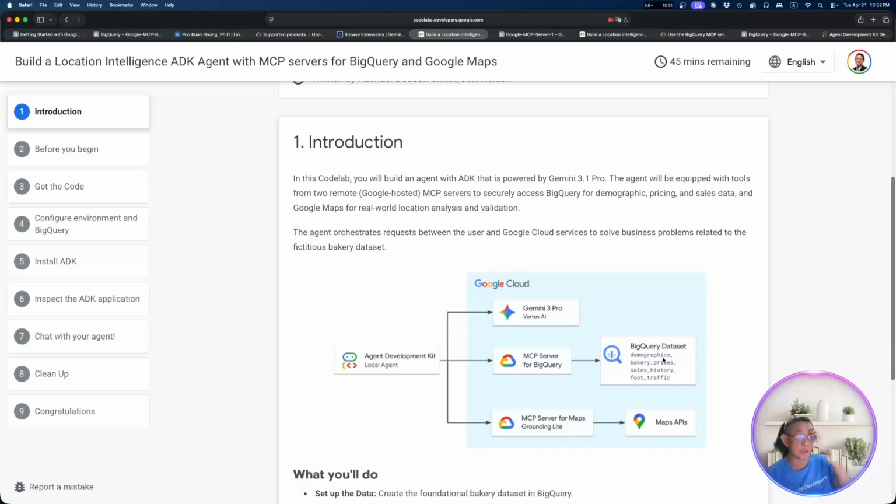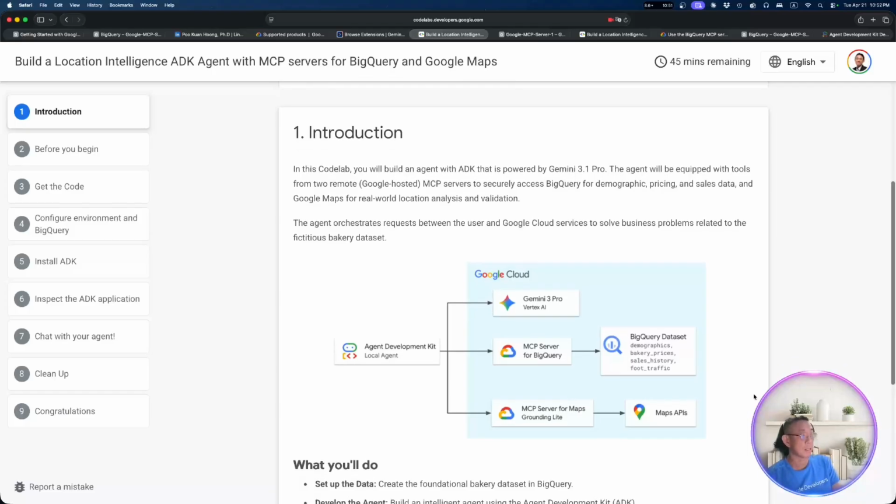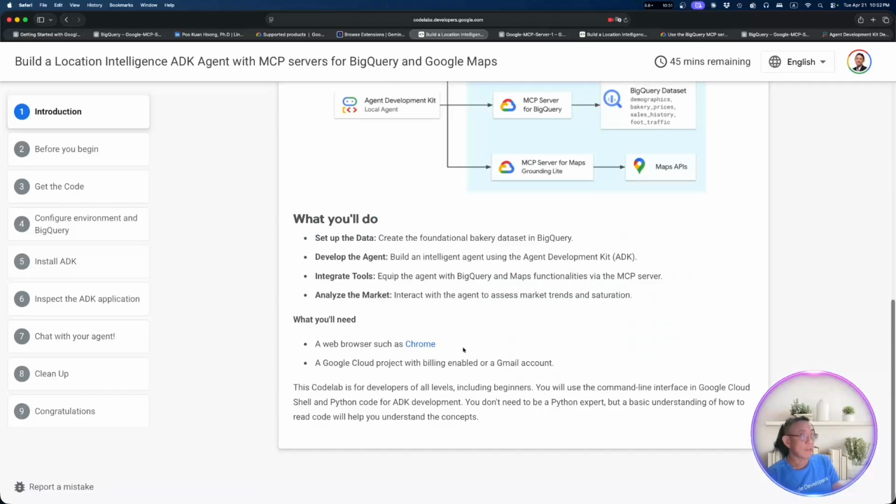Just now the dataset I showed you has 4 tables. It allows you through the MCP for BigQuery. Then with the Google Map, you can access the Map API. The Map API has 3 tools: the route, weather, and the search places. So you can follow this.